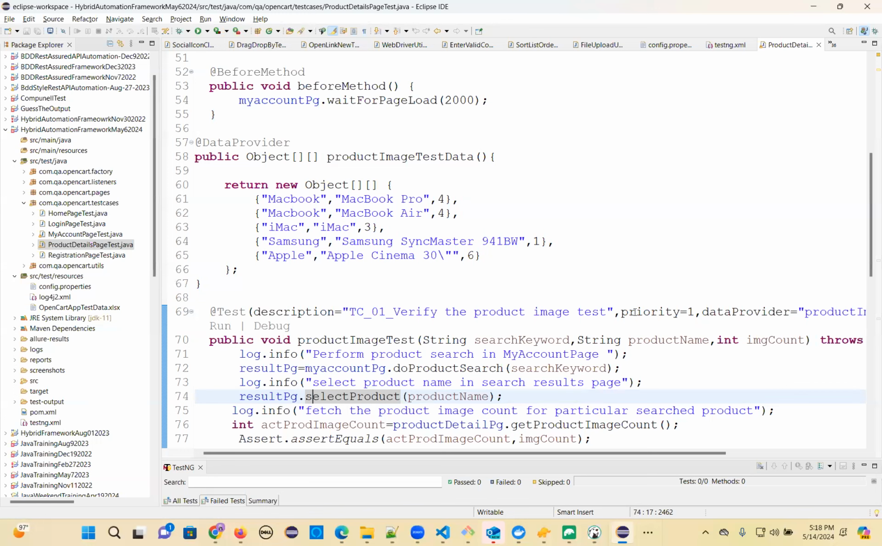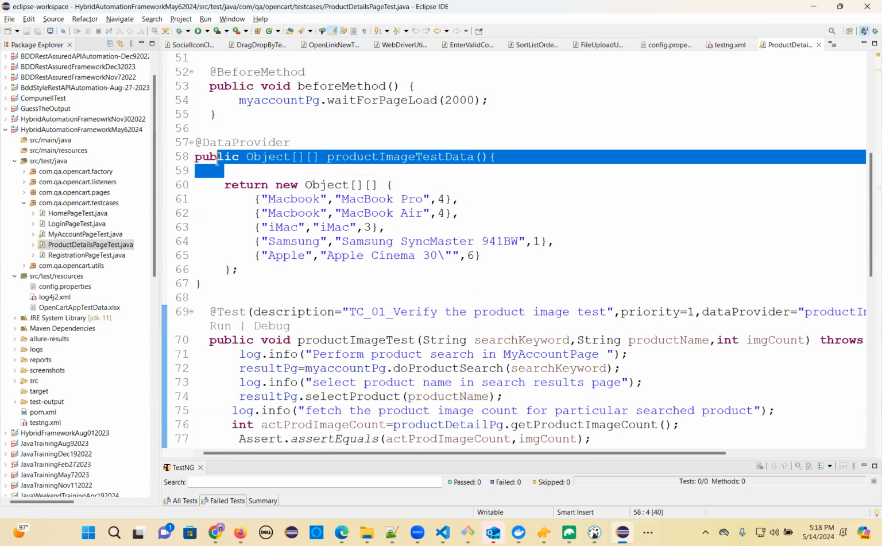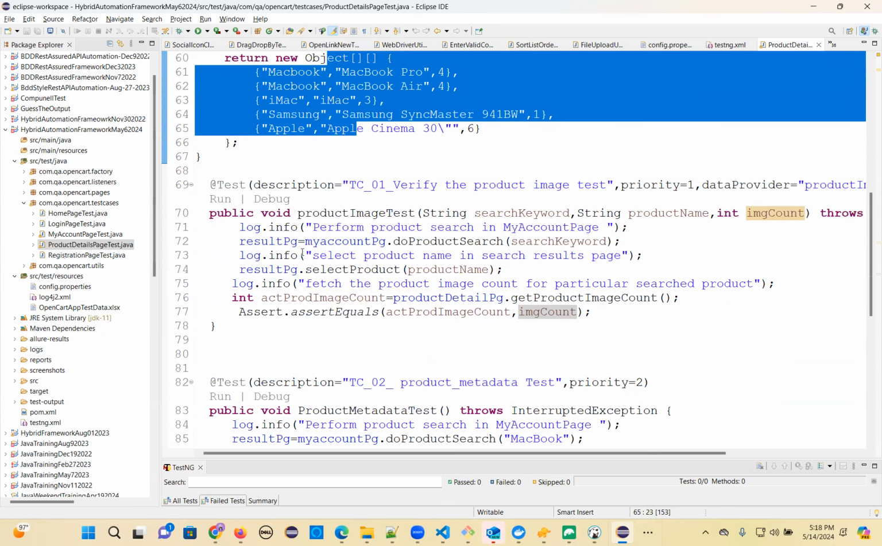See, I'm mapping priority 1, data provider equal to product image test data. That's the same name I have provided. Our data provider method name we are giving here. That's a mapping. Otherwise, how will this test understand from where to get the data for this parameter and this parameter from this data provider?